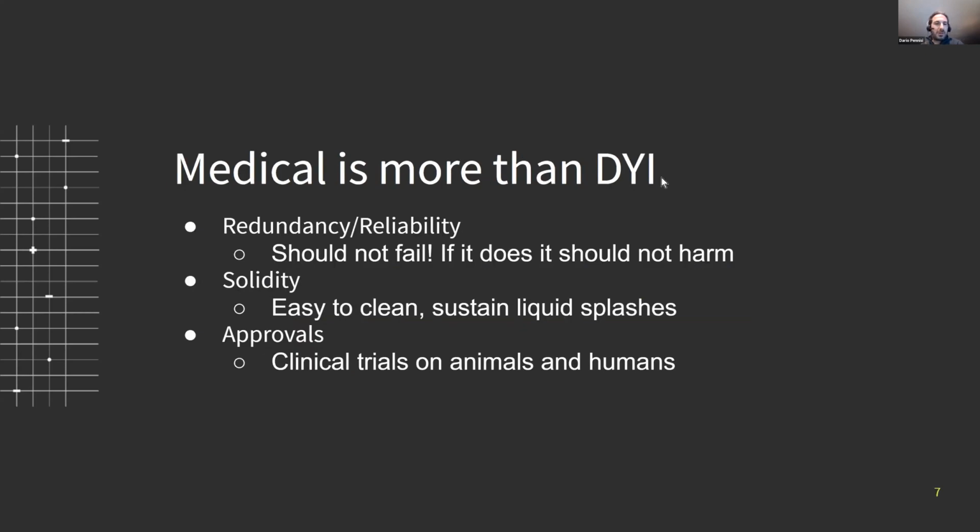So the bottom line is our community is made of makers, and we love to do stuff ourselves. But when we talk about medical equipment, we have to think about three very important things. First one is redundancy and reliability. So first of all, this should absolutely not fail. If it fails, then there must be some safeguard, something that allows the hardware to prevent the patient from being harmed.